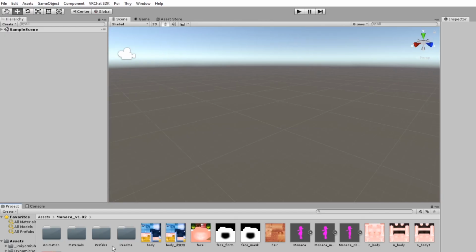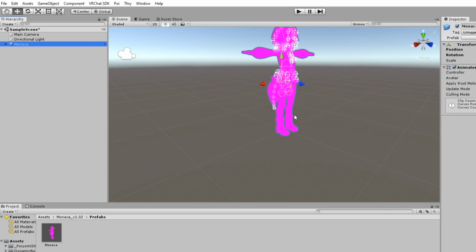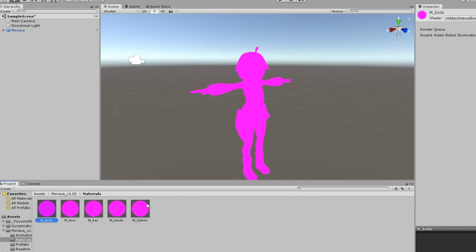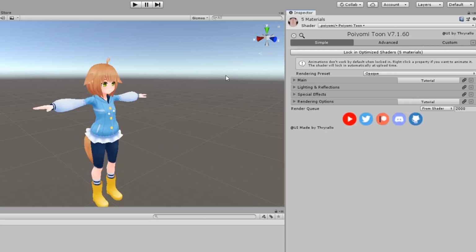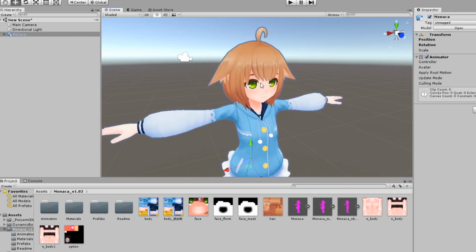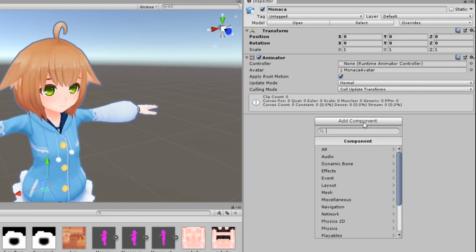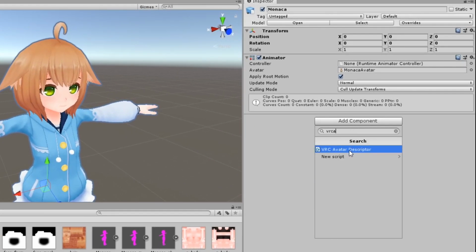Next, add your model to the scene. If your model's textures are bright pink, select all of its materials and set the shader to the one you want to use. In my case, I'll be using Poyomi's Toon Shader. Select the model either in the viewport or hierarchy and add the component VRC Avatar Descriptor.